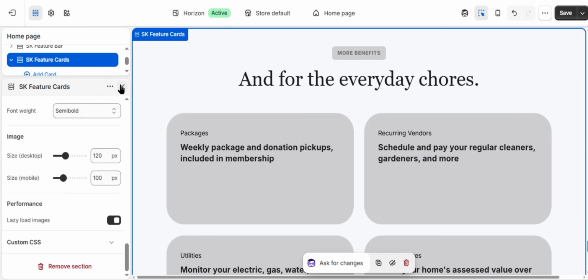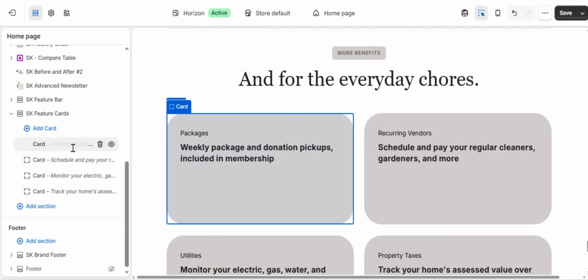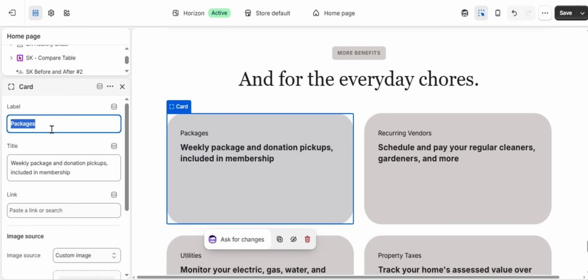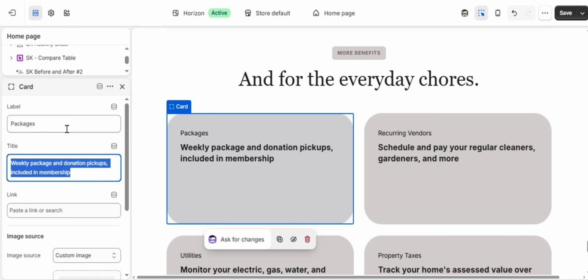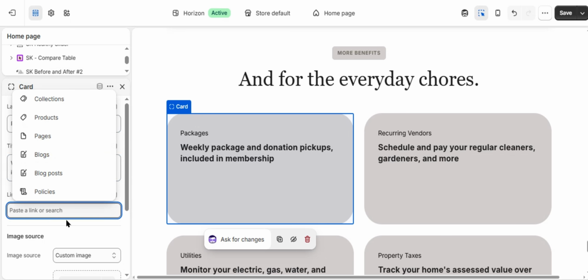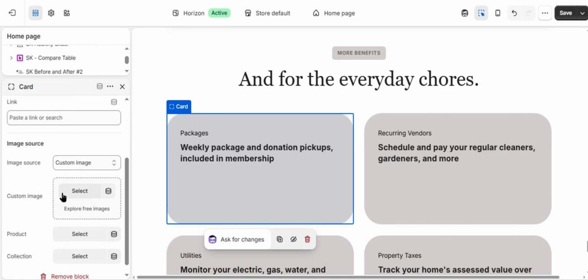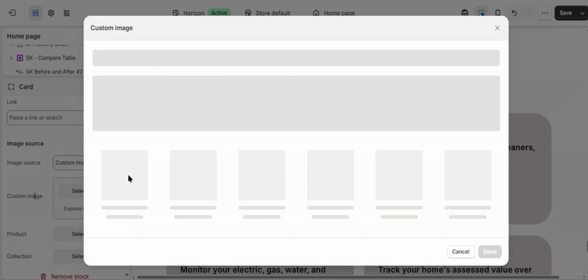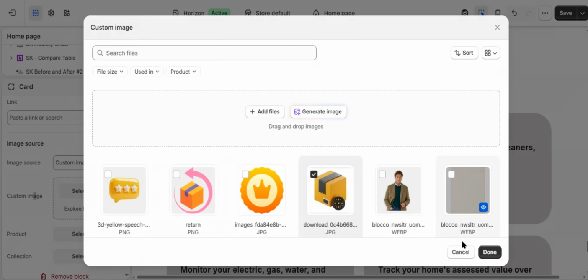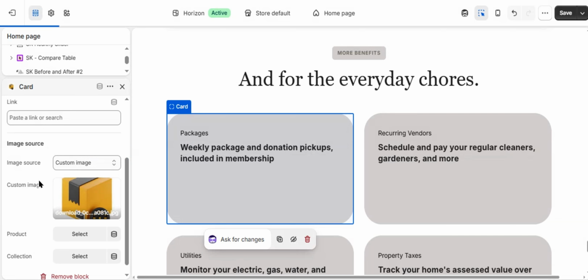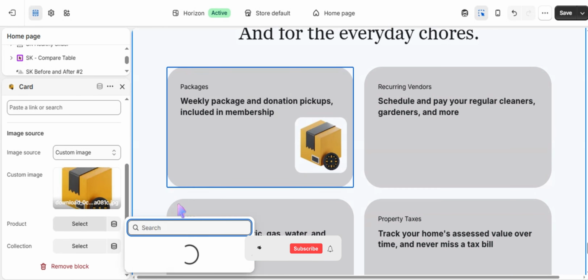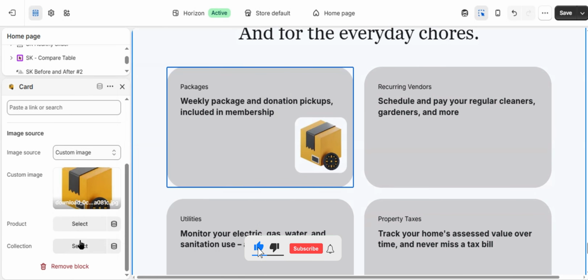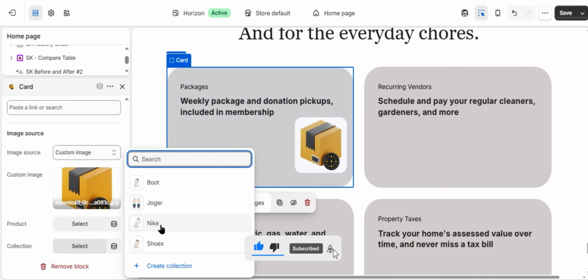Now let's close this and click on any card, and its settings open up on the left side. Here you'll find the label, the title, and below that a link option, wherever you want to send your users when they click. And at the very bottom is a custom image option, where I can add any icon I want, like this one. But if you don't want to add a custom image, you can also link a product or a collection instead. Totally up to you.